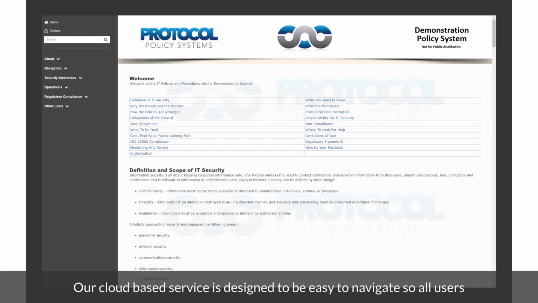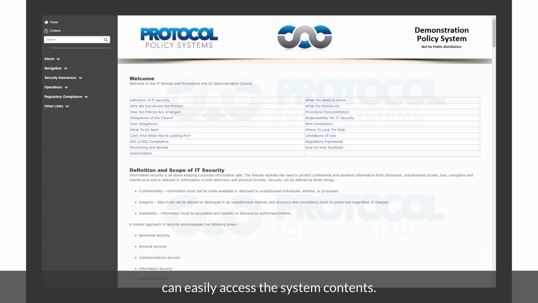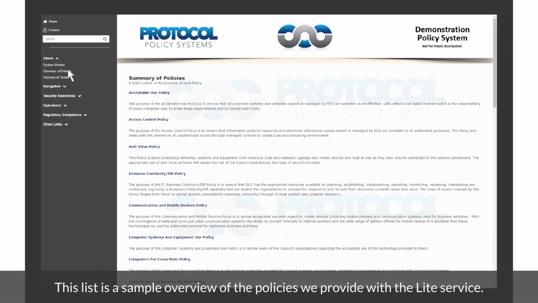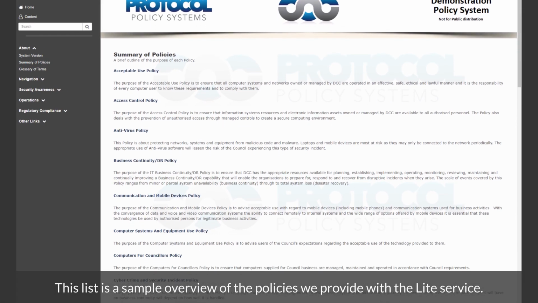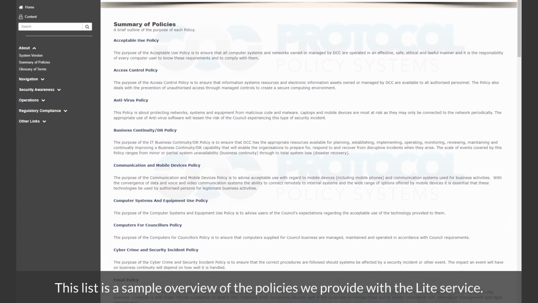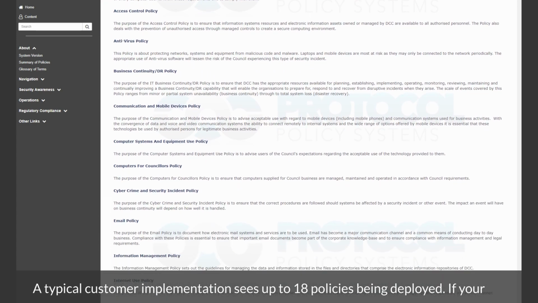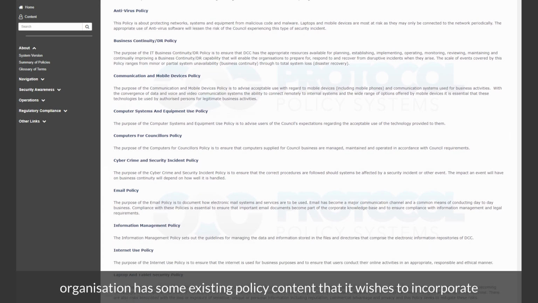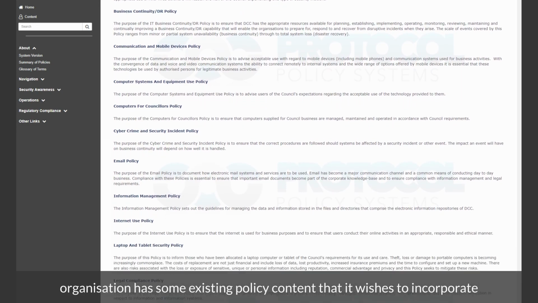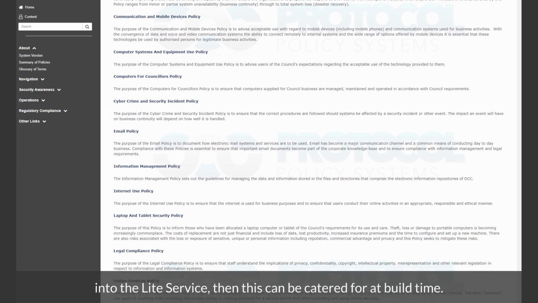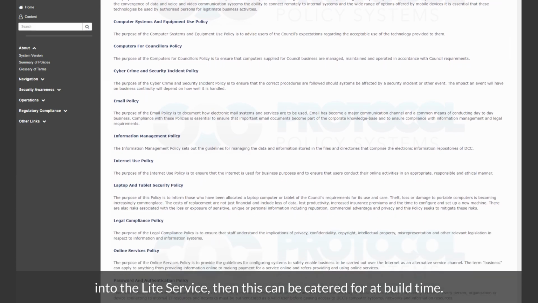Our cloud-based service is designed to be easy to navigate so all users can easily access the system contents. Policies can be selected for viewing from the left-hand menu. This list is a sample overview of the policies we provide with the Lite service. A typical customer implementation sees up to 18 policies being deployed. If your organization has some existing policy content that it wishes to incorporate into the Lite service, then this can be catered for at build time.